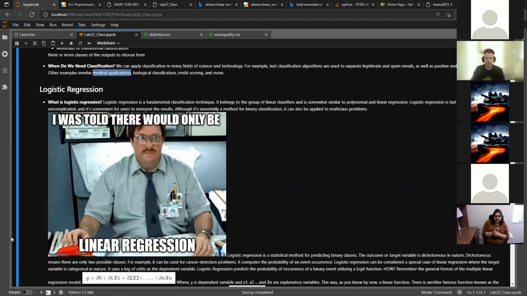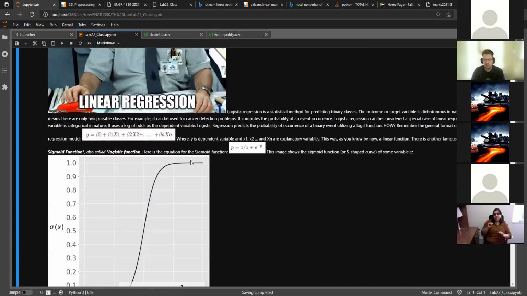What is logistic regression? Well, it's a fundamental classification technique. Think of it as the building blocks for all the other ones you might want to learn. It belongs to the group of linear classifiers and is somewhat similar to polynomial and linear regression. Logistic regression is fast, relatively uncomplicated, and easy to interpret. You can use it for either binary or multiclass, and you might see the difference in what it's used for.